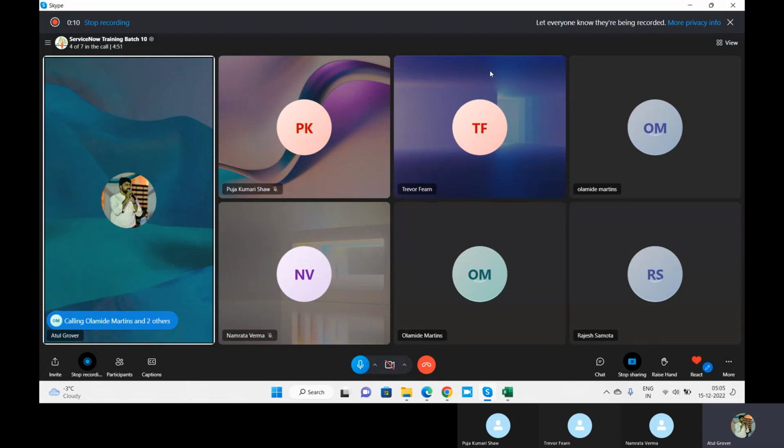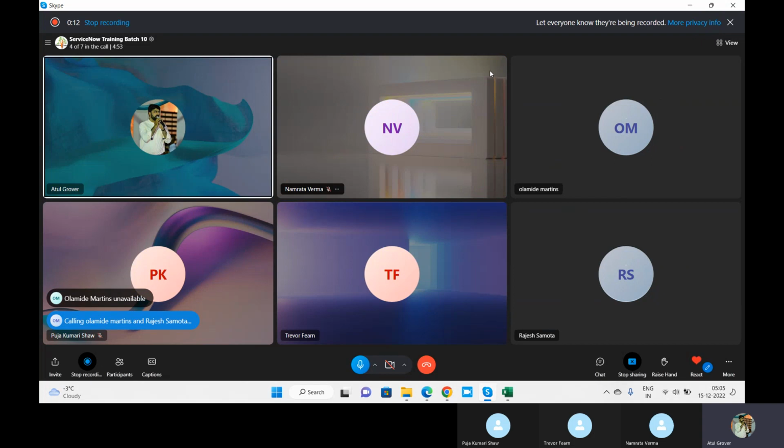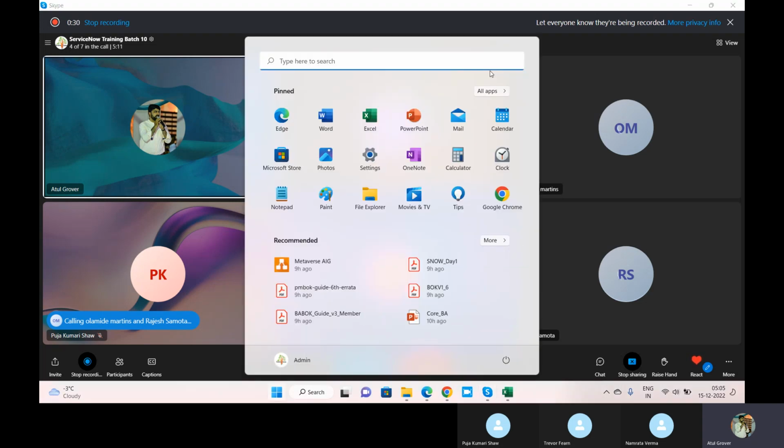Today we are not going to start with the CSDM because I think let's start it from Monday. It's a continuous 3-day or 4-day session, and I don't want to give any break in between. But today we are going to start a very interesting topic, and that is called the scoped application.